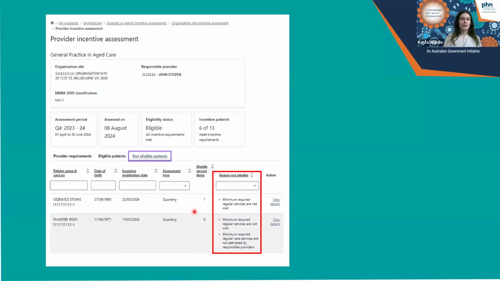So as you can see for this patient here, it's indicating that they have 1 eligible service item. And the reason that they didn't get a payment is because the minimum required regular services are not met. And that makes sense because we know that they need 2 regular services items in order to get the payment, and they've only had 1, so they didn't receive the payment.